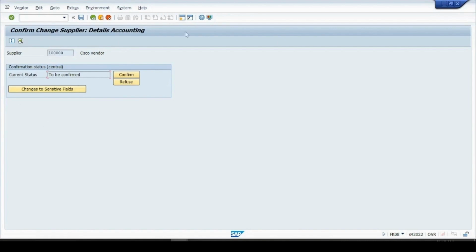It is in our bucket. So if you see this, the changes are to be confirmed. The approver can confirm these changes or refuse these changes. If your approver logs into the system, he will see this status for your vendor, and will get to know that you have updated the bank account details. If he is okay with these changes, he will confirm it, otherwise he will refuse it. So this is the sensitive field we have added.